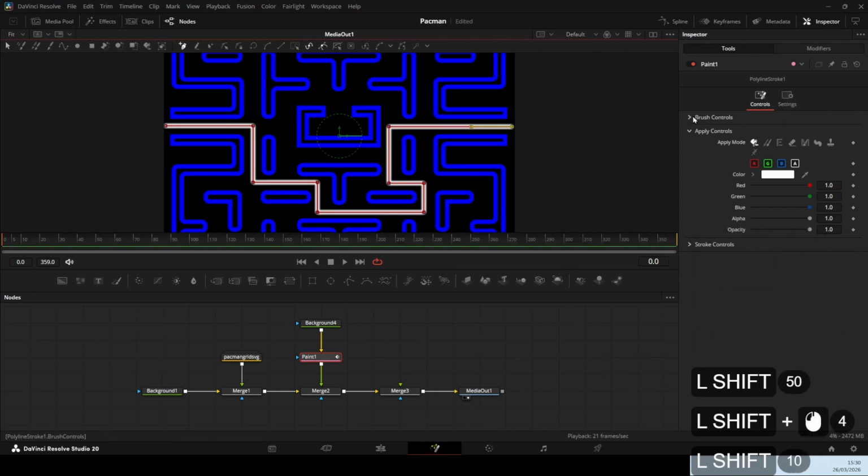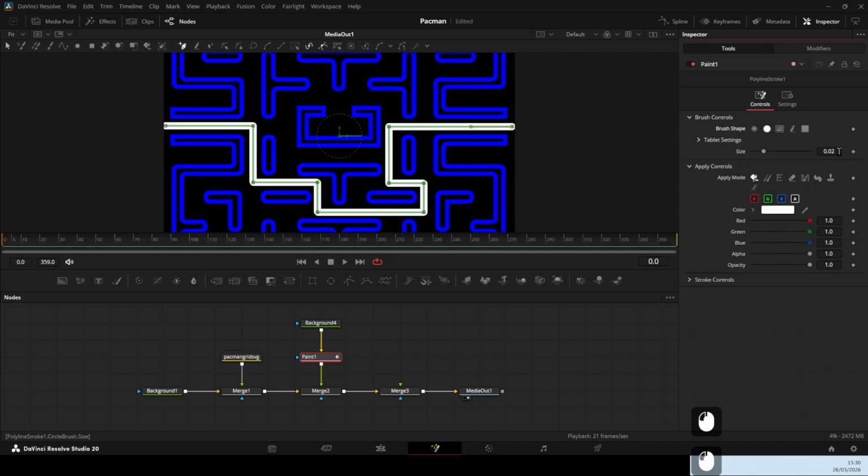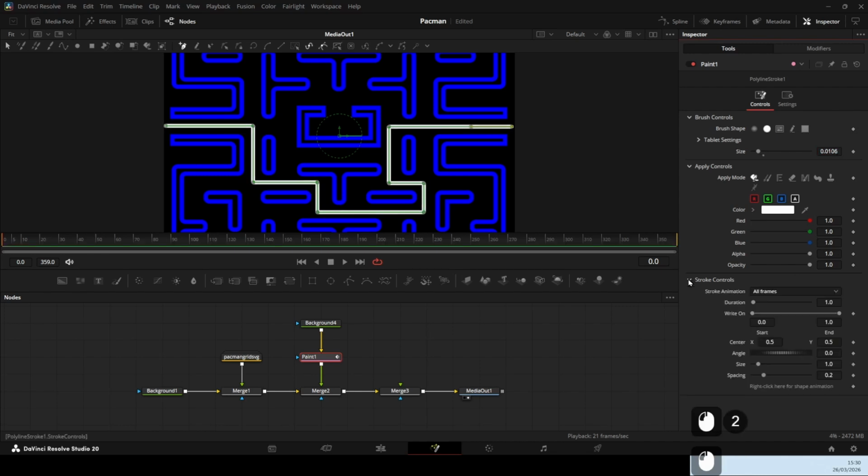Come into brush controls, you can click that and change its size. Now we also want to give it some spacing. So in this section here, double click and enter 4. And now we have a dotted line that Pacman can follow.